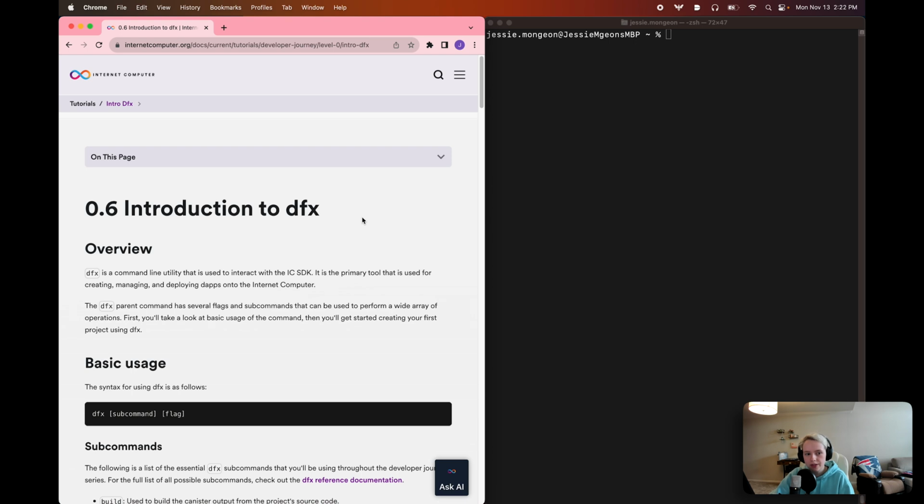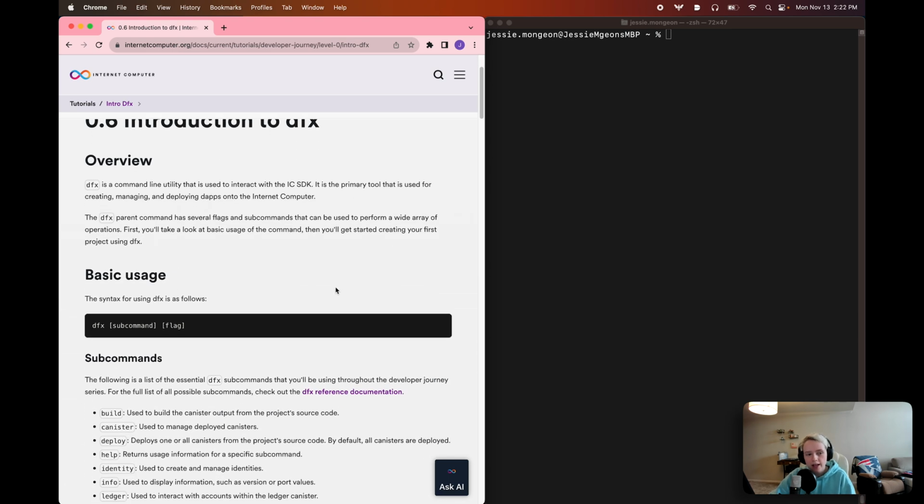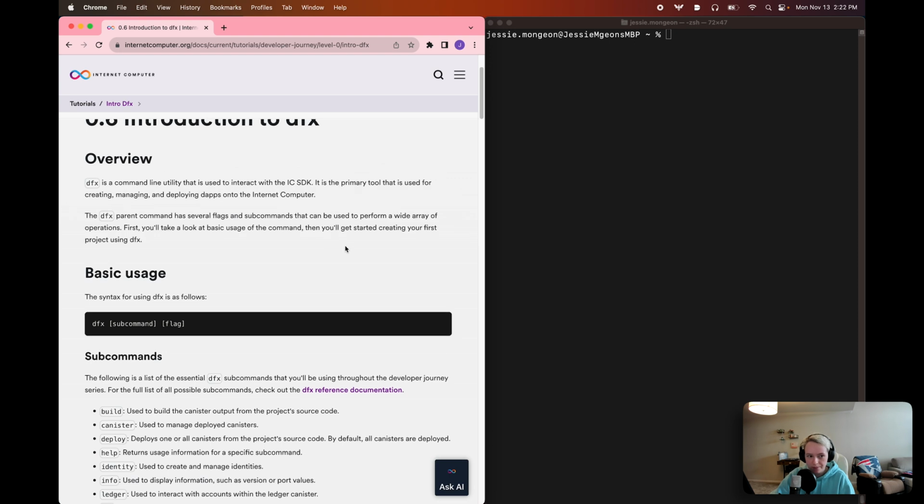In this tutorial, we're going to get an introduction to DFX, which is a command line utility that's used to interact with the Internet Computer SDK. This is the primary tool that's used for creating, managing, and deploying decentralized applications on the Internet Computer. We're going to take a look at how to use DFX to create a new project. Then we're going to go through the default files and subdirectories that are part of the template project that is deployed for every new project created with DFX. And then we're also going to take a look at the default file for a backend canister that is created as part of that template.